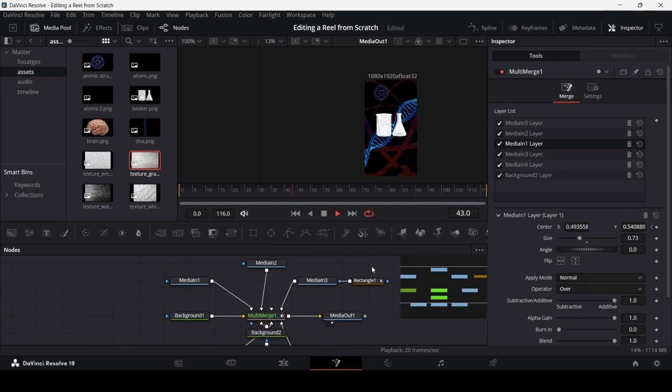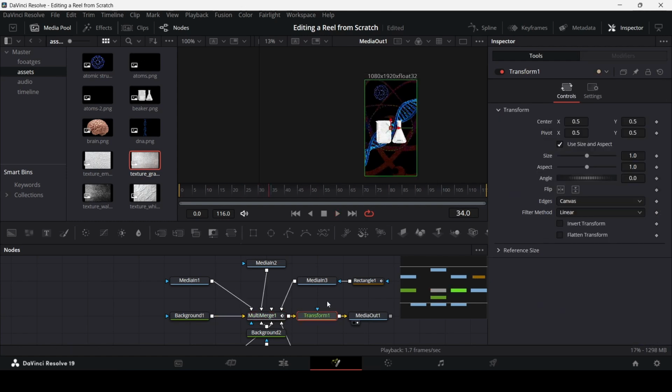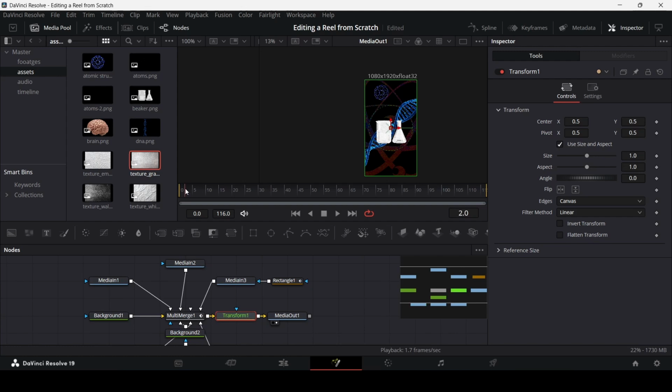Okay. So over here, many things that science can explain. I will also add a transform node right here. At 30, I'm going to create a keyframe at 30 at size, and then at 40, I'm going to move this like 1.2.